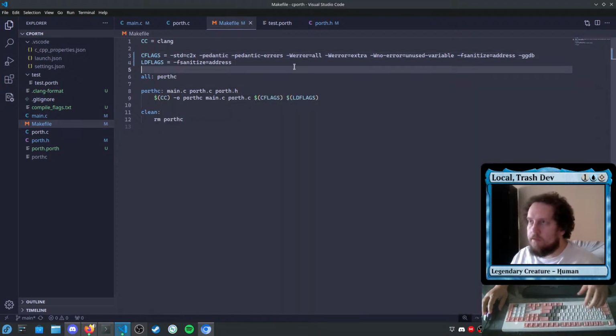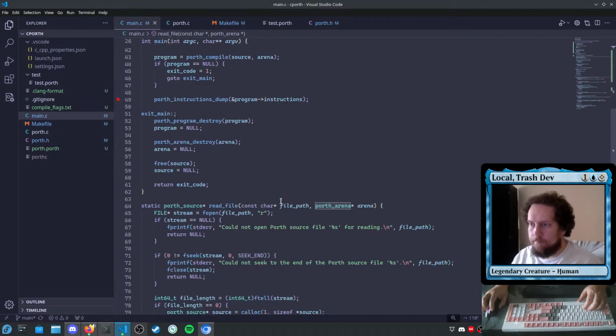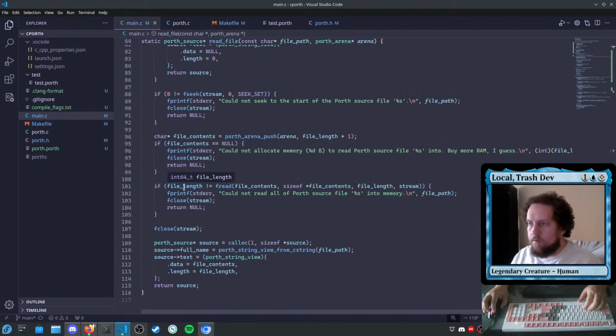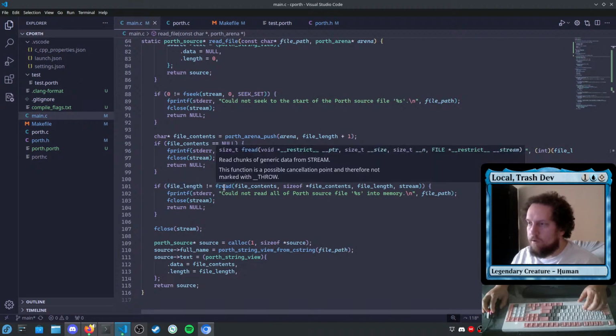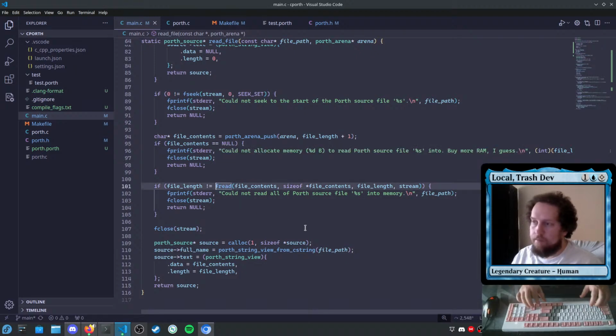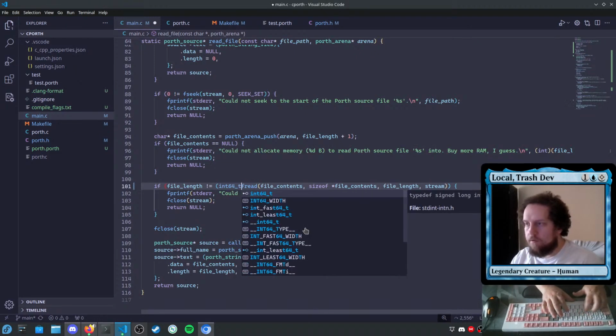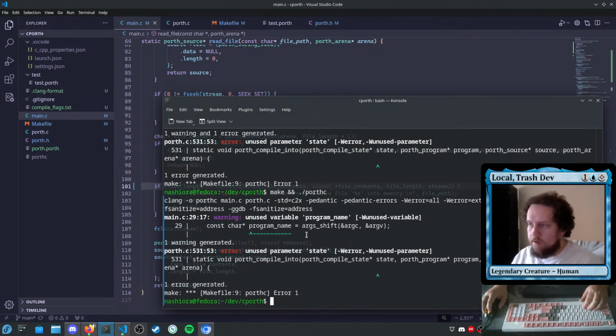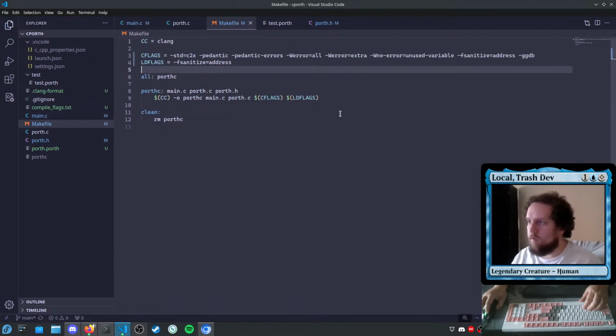Comparison of integers of different signs, though, I do want. So that's in main C 101. Way down here. File length is an int64. fread is a size t. So int64t. Then state is an unused parameter. So we also want to get rid of unused parameters.